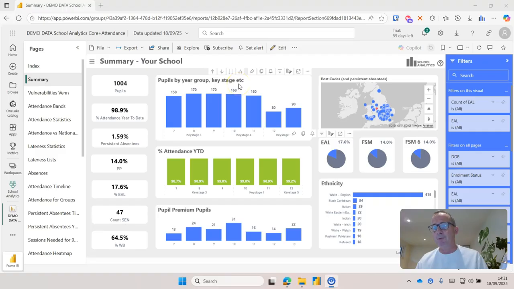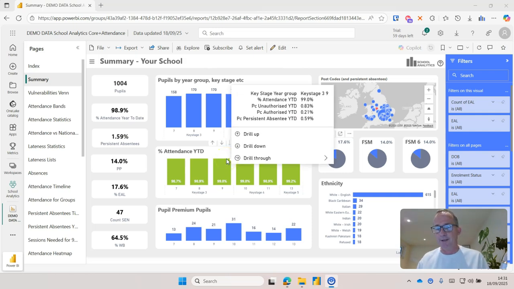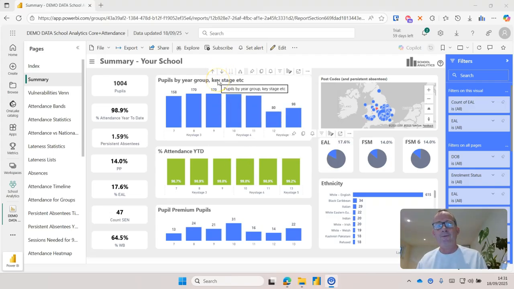Right in here in the middle, we've got a graph that shows us how many pupils we've got in each year group. We've also got one that shows us what the percentage attendance year to date is for each of those individual year groups. I'm going to have a look first of all at this graph here, the count of pupils by year group, because it shows some really useful techniques that you can use with other graphs as well.